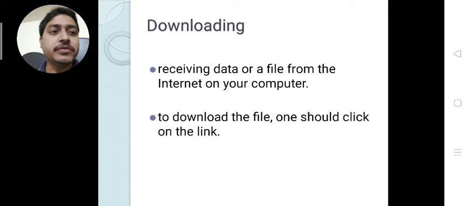And to download the file, one should click on the link. This is the procedure for how to download. If we wish to download any file, we have to click on the hyperlink given on the website. That hyperlink may be of multiple kinds, means some websites display a clear link and some websites do not display the link. So at that time we right click on the particular file, and there we have the option Save As or Copy Link URL, and then using that URL we can copy.